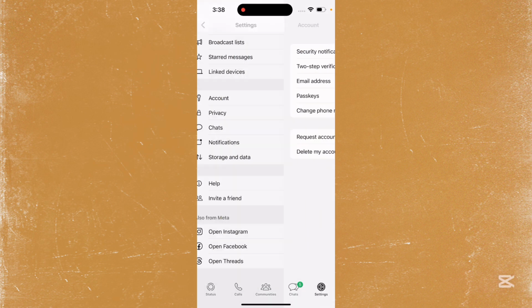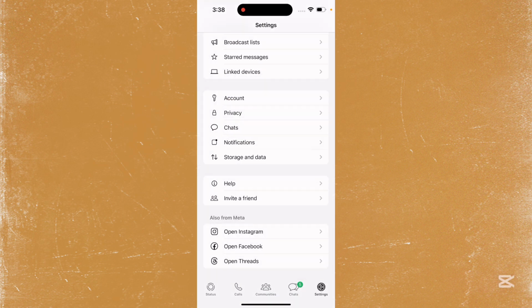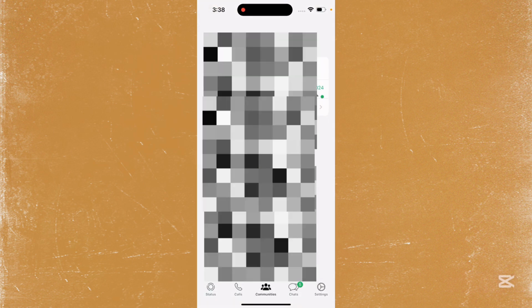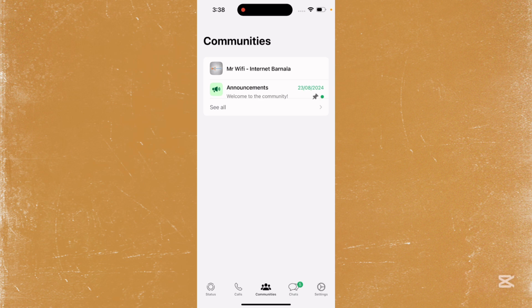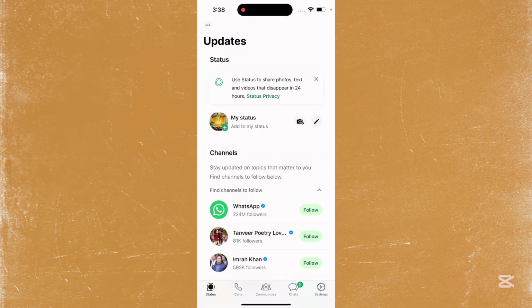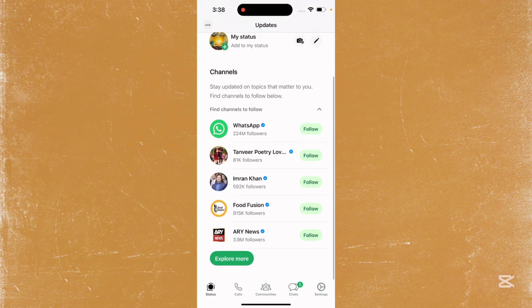Here in account you can see everything about your account, and in privacy you can see everything about your privacy. Now if we talk about the chat option, here all the chats will appear. In communities you can see the communities that you have joined. In calls you can see all the call logs and in status you can see all the stories that your friends have uploaded, and you can also follow any channels from here. Here you can see many channels, and you can explore more by clicking on the explore option.